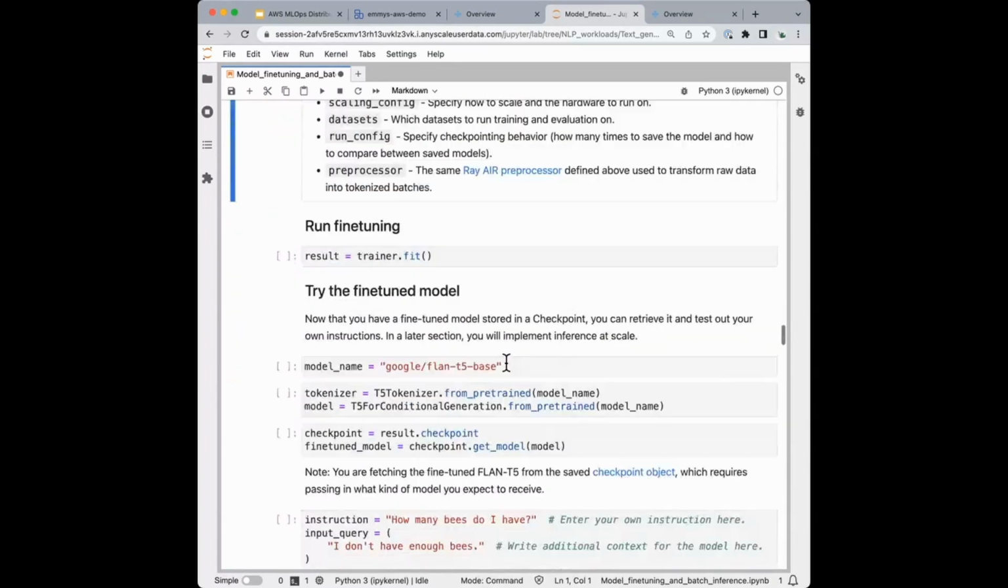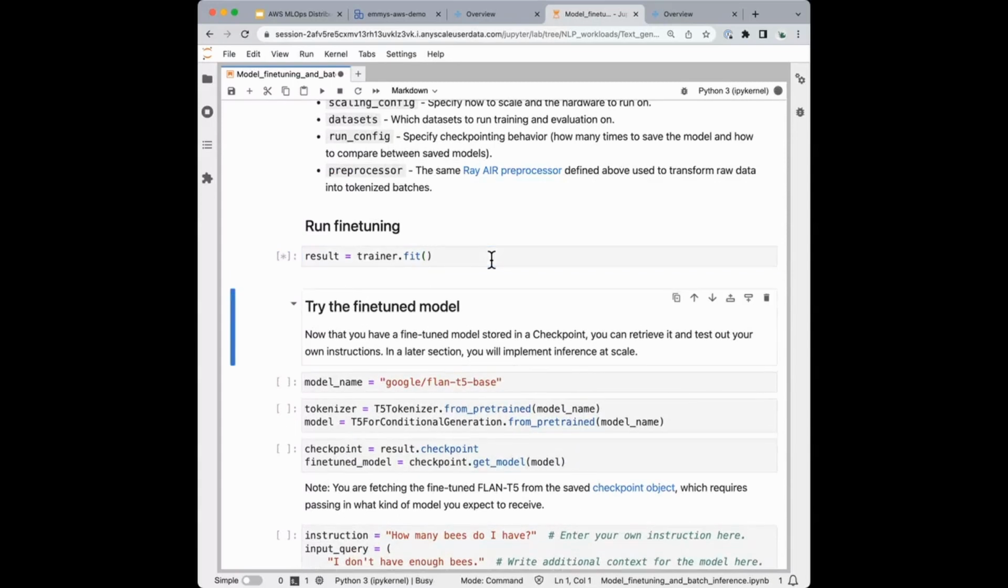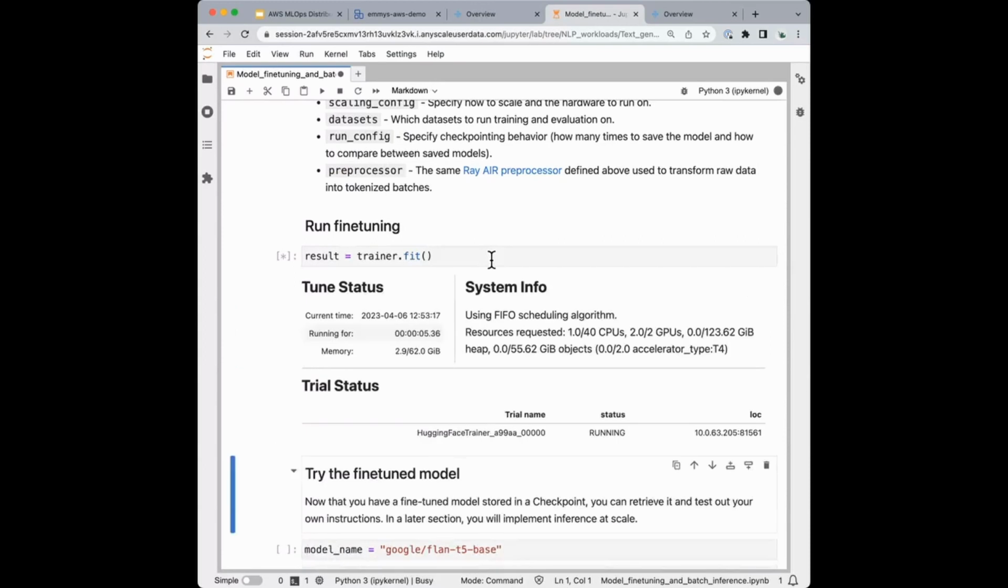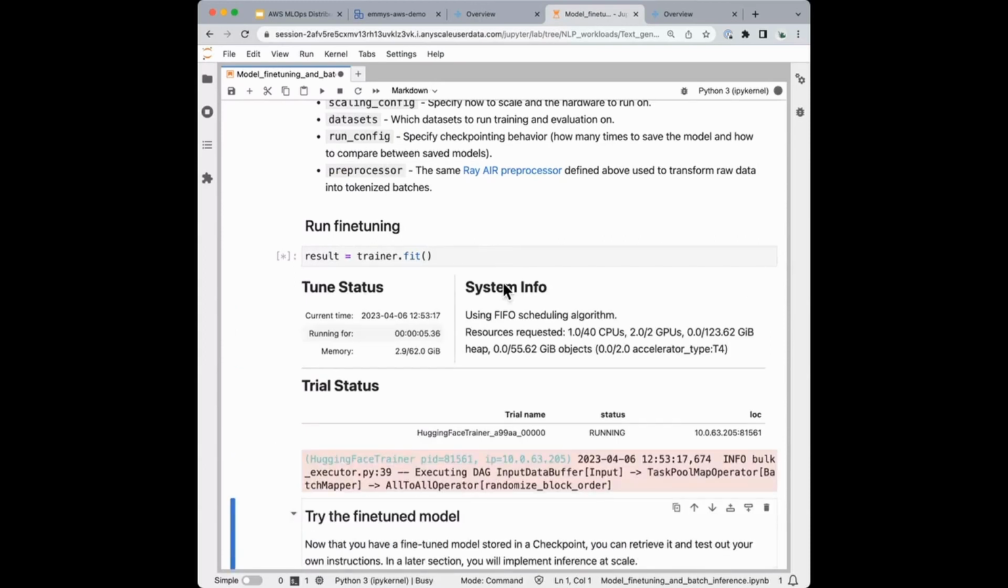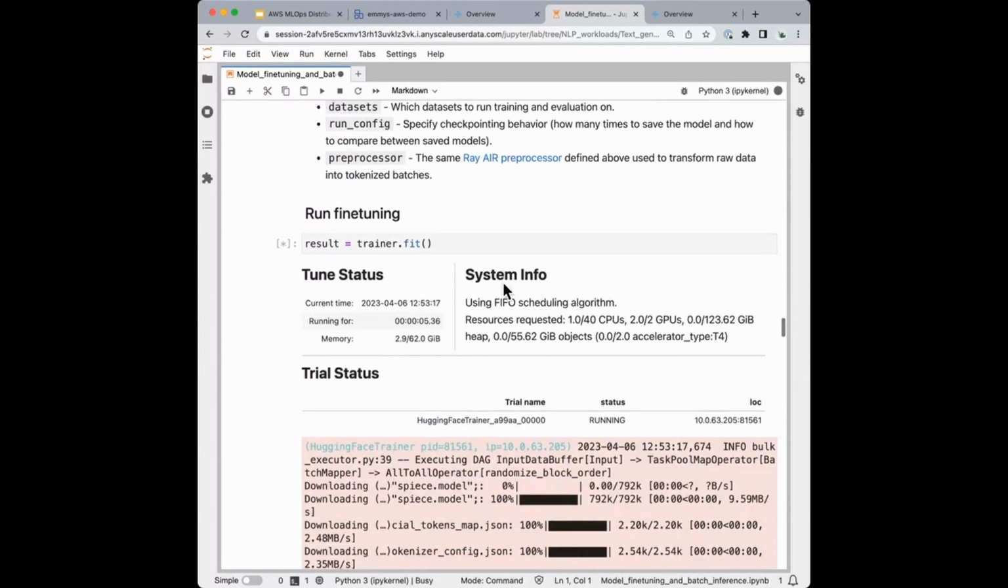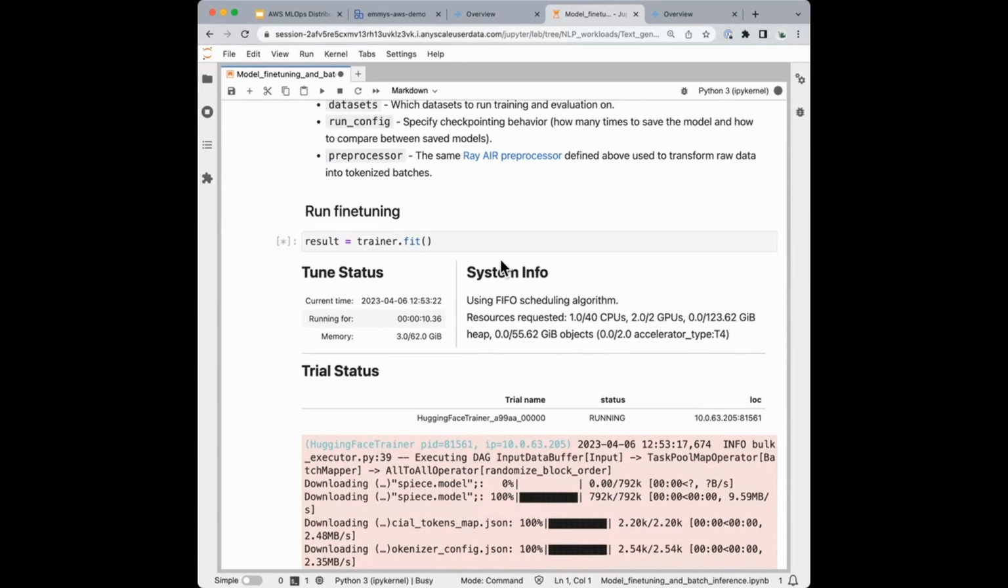Okay, awesome. And then we can run fine-tuning. So this will take, if you have all the presets that I do, which you should unless you change something, about 2 minutes. And in that 2 minutes, what we're going to do is take a look at what's happening.